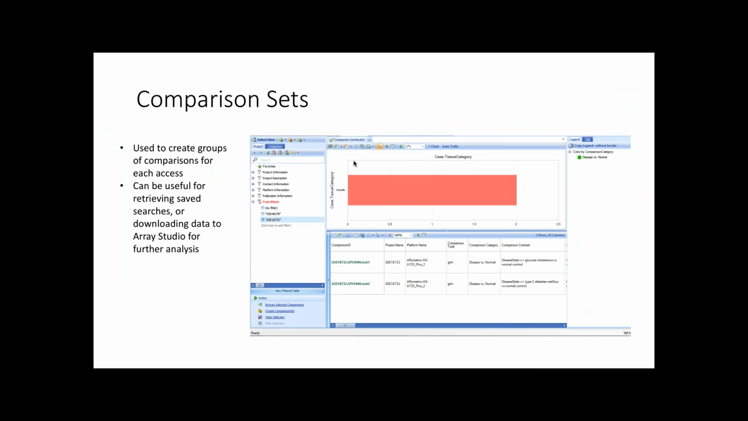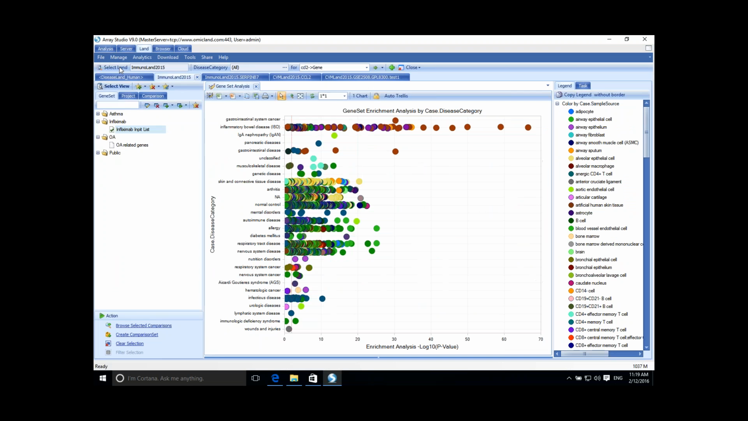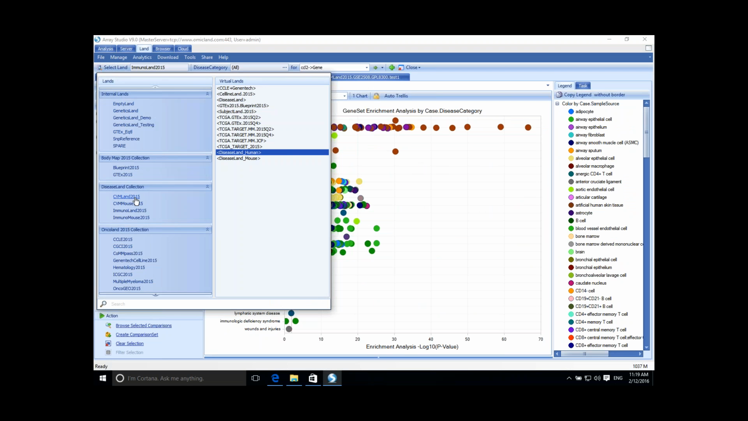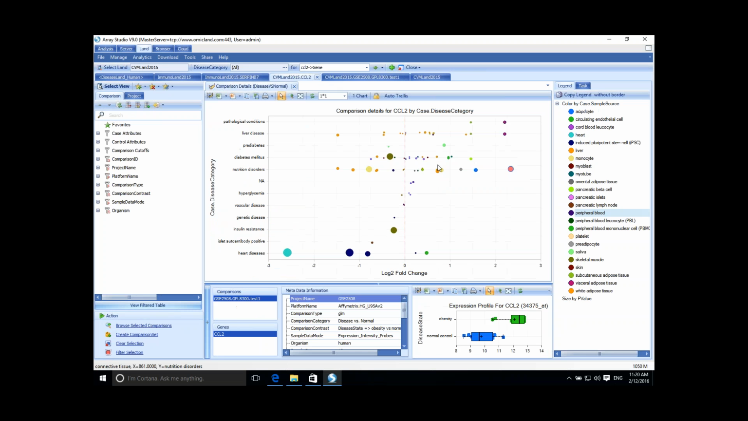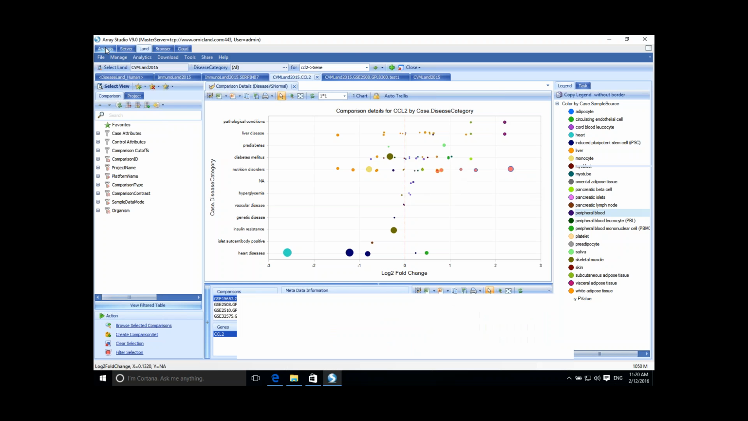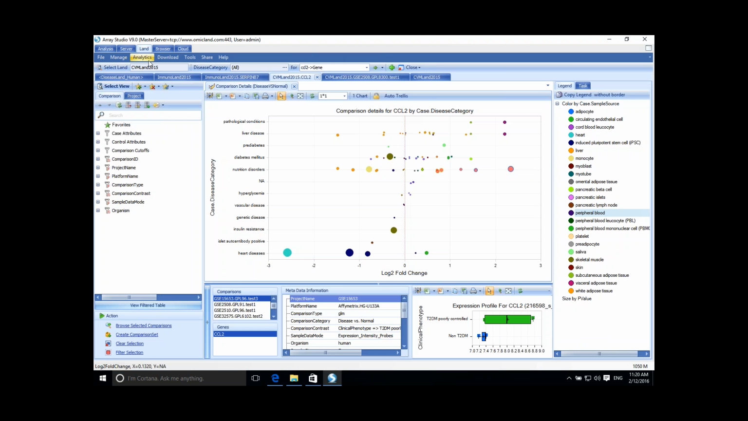Covering another area that we don't normally cover, and I'm going to go back to CVMLand here. That's the concept of comparison sets. I think most of you have seen me talk about sample sets, creating subsets of samples by selecting things of interest. But when you're doing your searches, you might have a bunch of comparisons that you want to look up, either in the analysis tab, which is what I'm going to show you, or you can save them for later so that you can search for these same sets of comparisons.